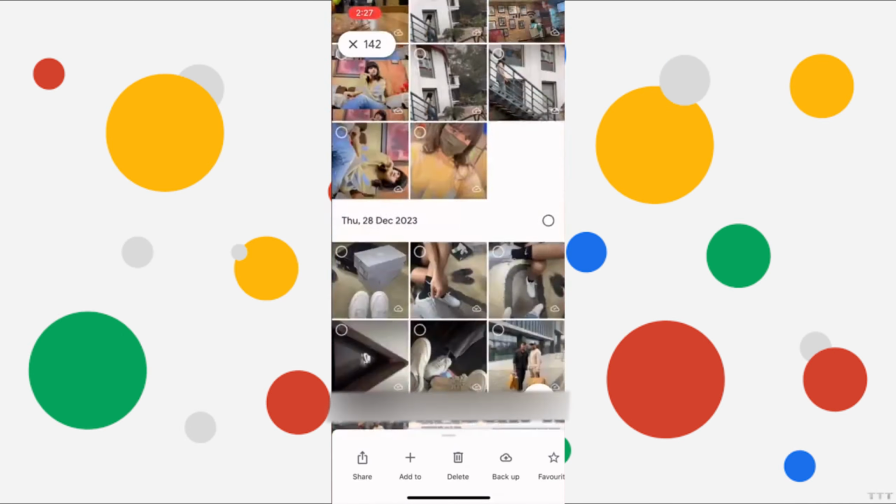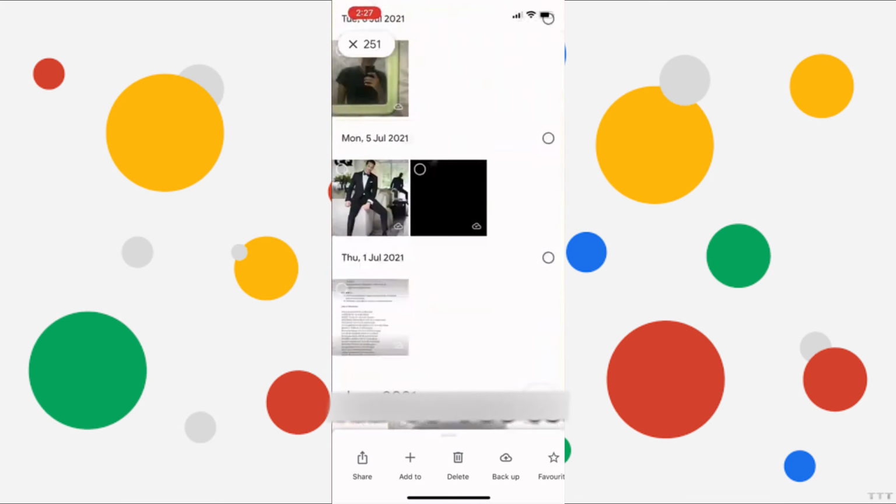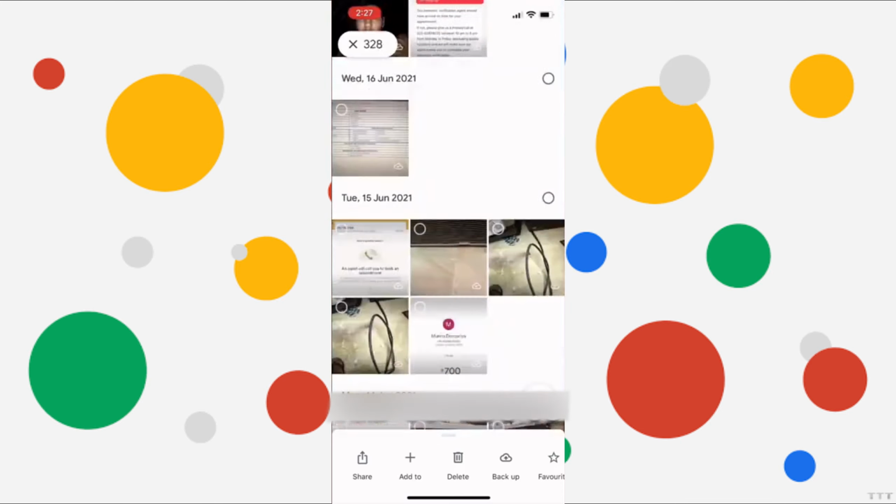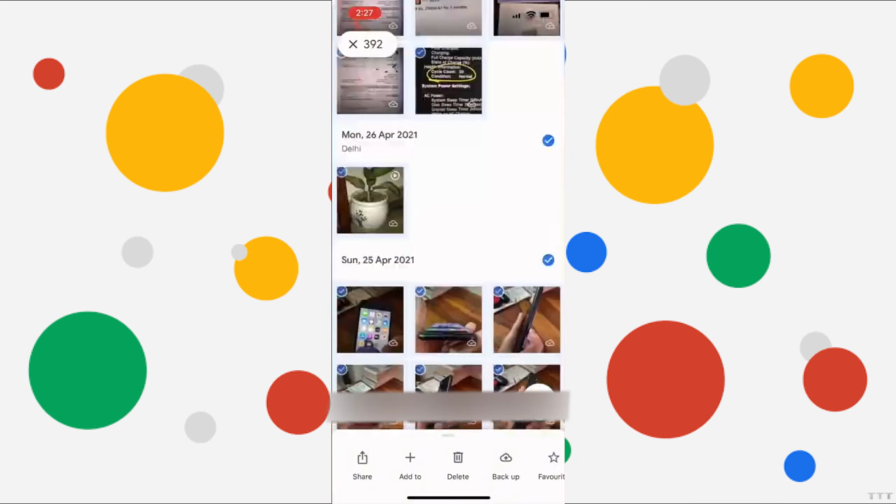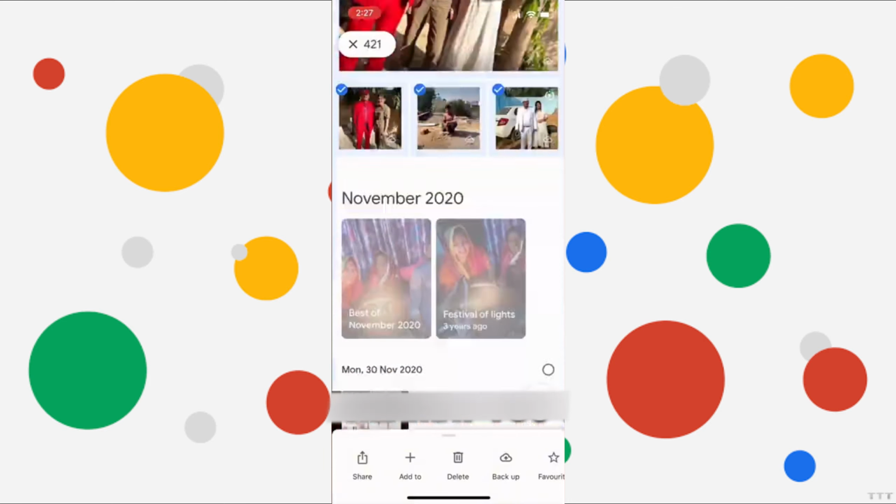Here's a quick scrolling trick for mobile users. Use the scroll bar on the right or the drag slider at the top to jump to the bottom of your gallery for faster selection.